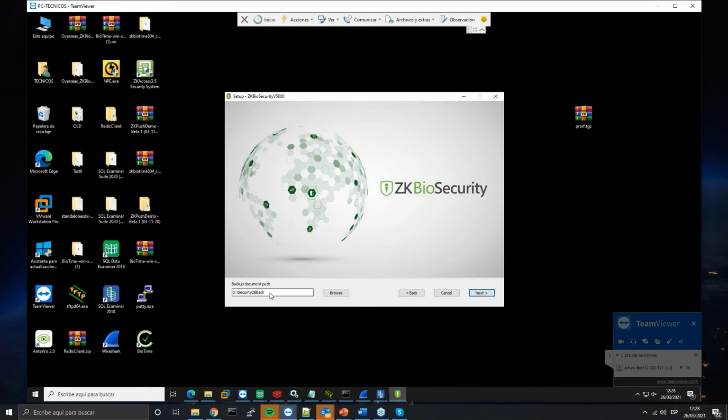The last one shows me the backup database. BioSecurity makes automatic and manual copies, or backups, of the database. We can choose, and here is the default backup path that is going to be selected. Of course, we can change this afterwards if needed.